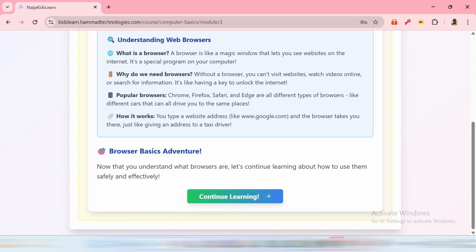The same applies to your browser. If you want to go to Google, you have to give the address of Google to your browser, and the address of Google is www.google.com. Each website has its own unique website address. All right, so we have browser basics.